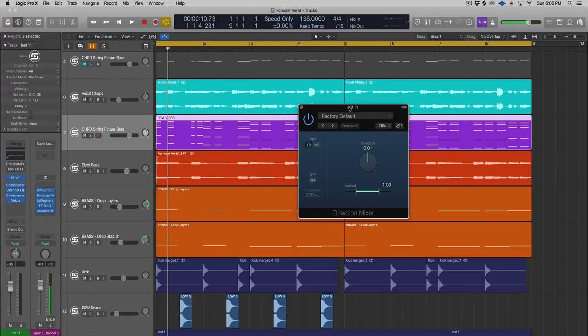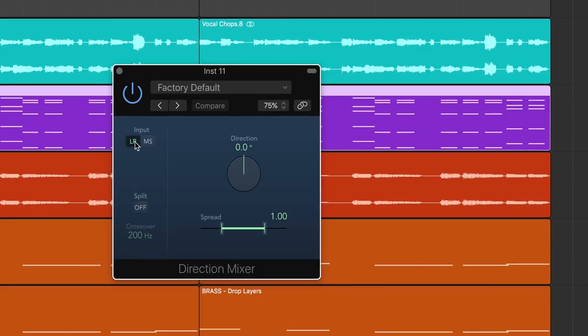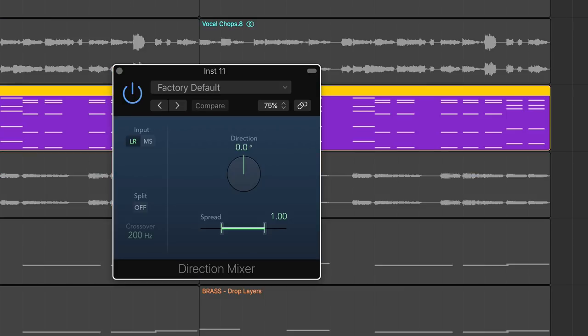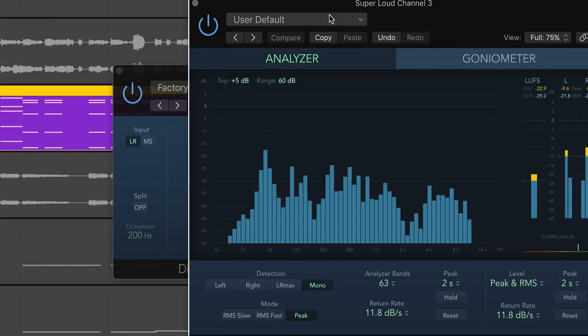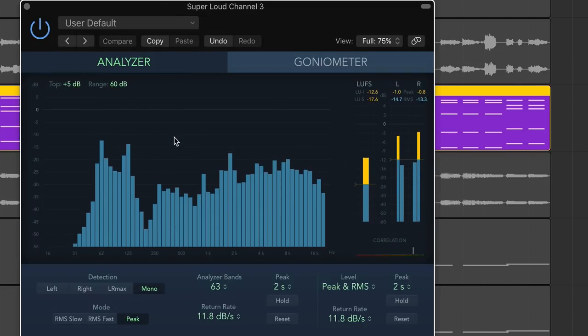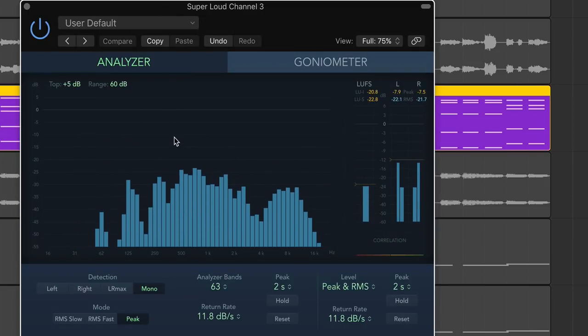So this is what it will look like by default. It's set to left-right. There's also a mid-side mode as well, which we're going to be using in this example. So with this chord sound, there's a lot of low end in it, which I want because this demo doesn't have a dedicated sub bass, so I'm fine having some low end.